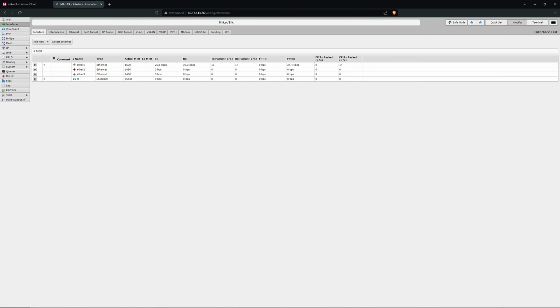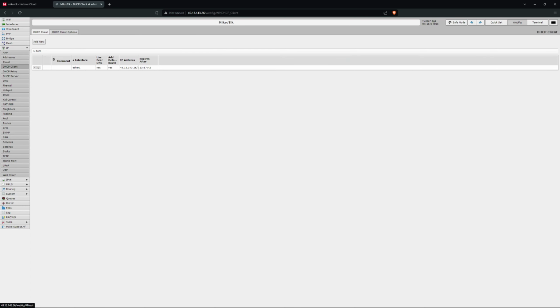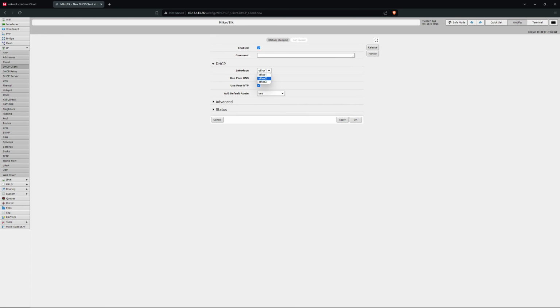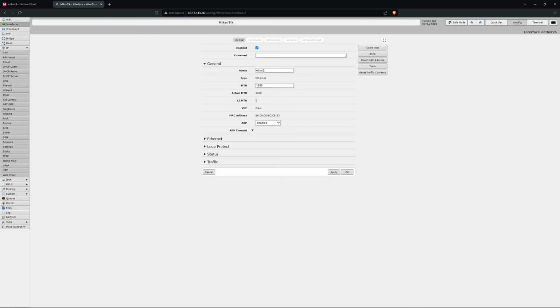You should see 3 Ethernet interfaces, one for your public interface, 2 for your private networks. Click on IP and then DHCP client. Add a new DHCP client for Ether2 and Ether3. Go back to interfaces, select Ether2 and Ether3 and configure the MTU to match the actual MTU.